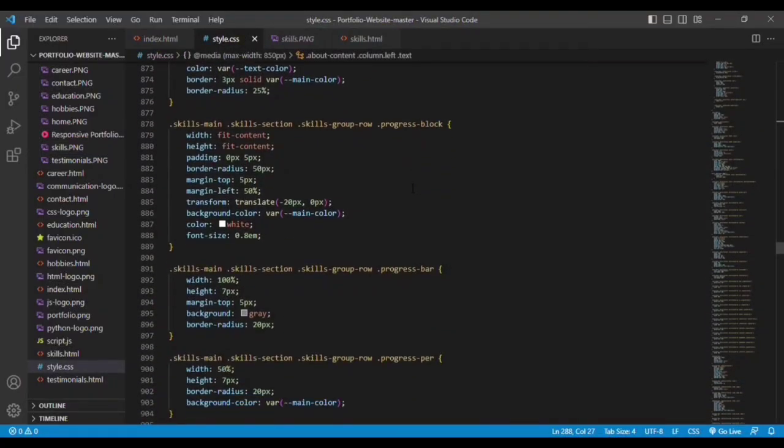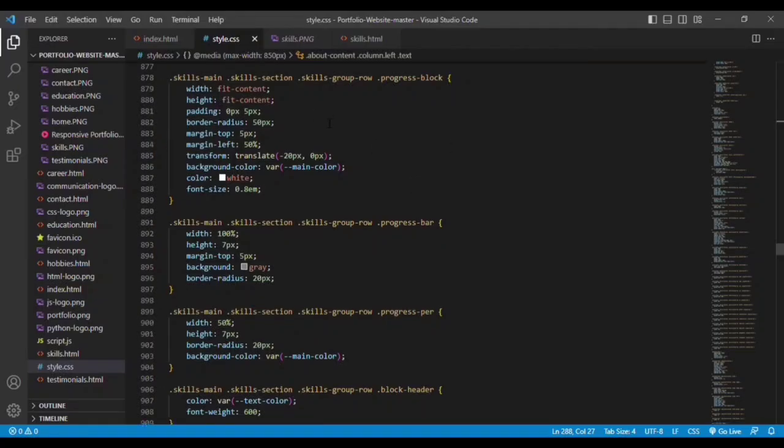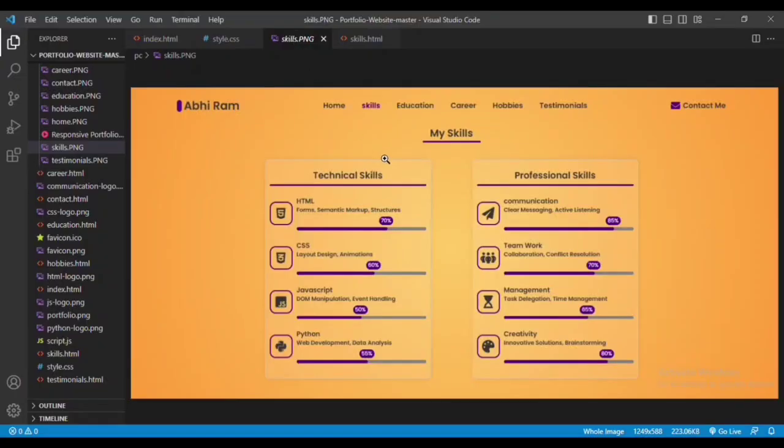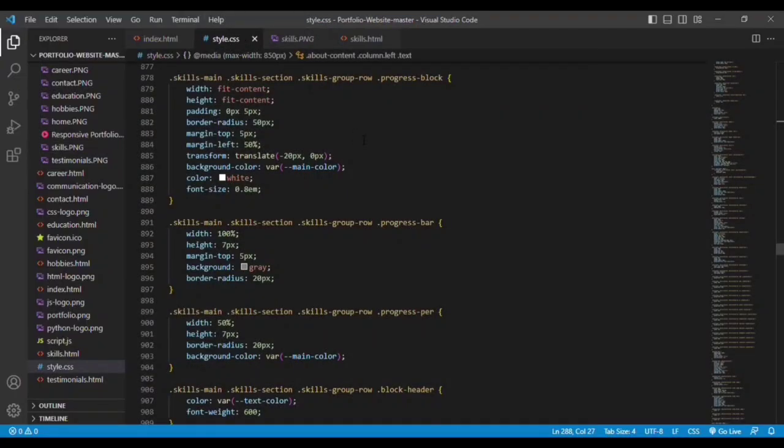And we have progress block. So this is important. Progress block width is fit content, height is fit content, padding is given to it, border radius is 50 pixel, margin top is 5 pixel, margin left is 50%. You can see the values here. Then we have progress bar. For the progress bar, we have width equal to 100%, height is 1 pixel, margin top is 5 pixel, and background is in gray color.